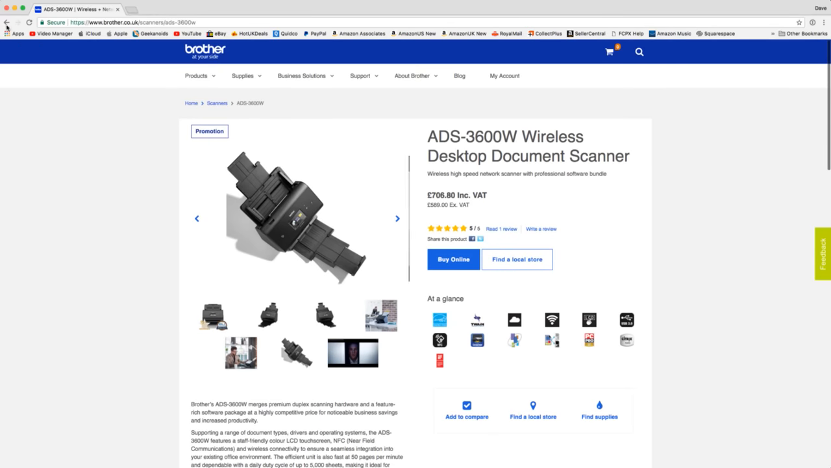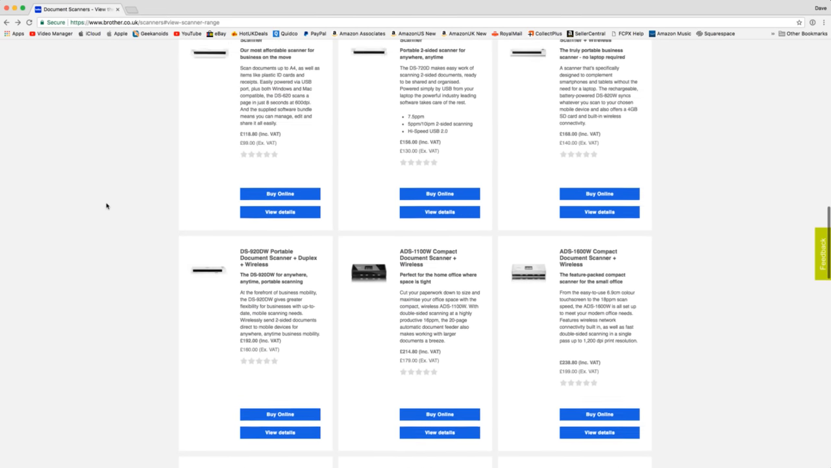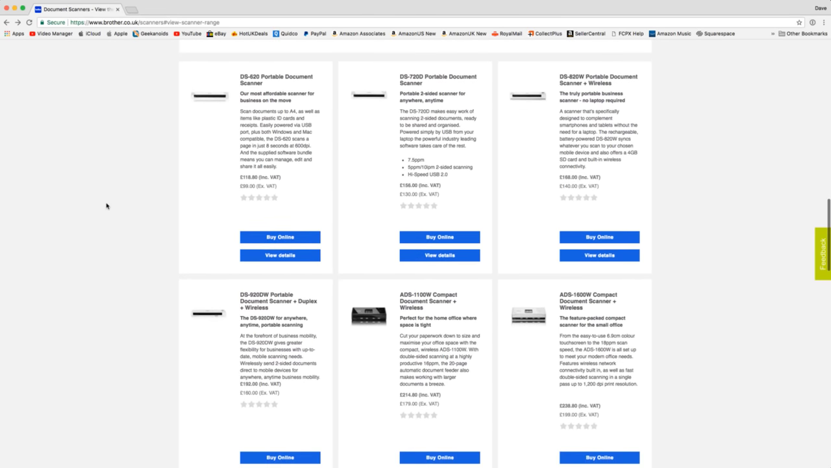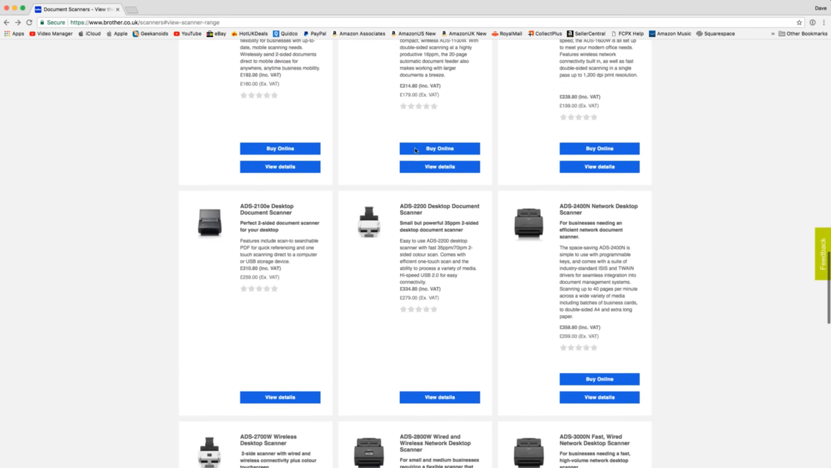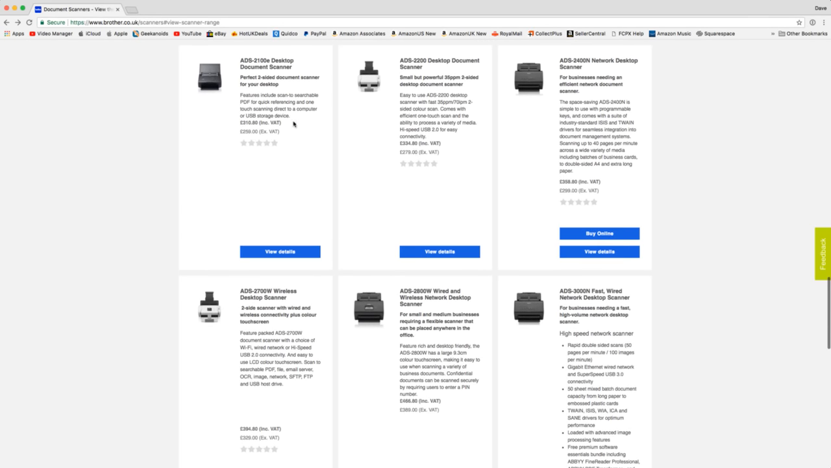Now, before I show you the scanner properly, let me just show you there are others in the range. If we go right down to this end of the range, there's a portable scanner, the DS620, and then you can go up to the DS720. If you want to pick up a desktop scanner, those start roughly with the model ADS-2100E, and then you go upwards from there. Now, let's show you a quick guide through the scanner, and then I'll show you the actual software that's available.